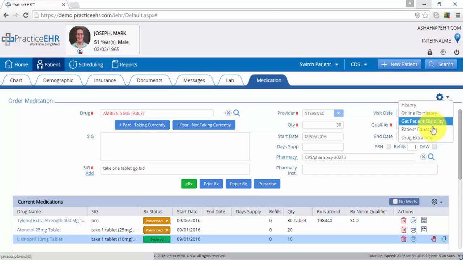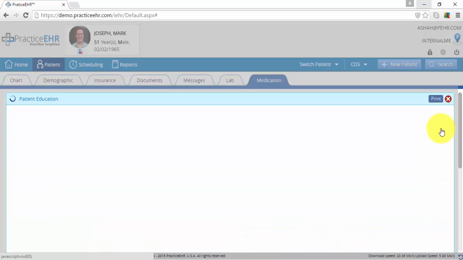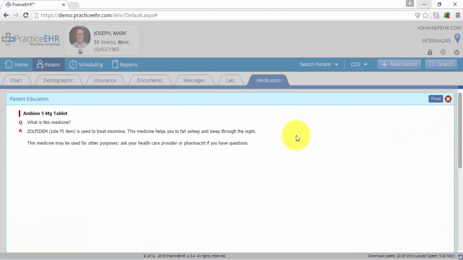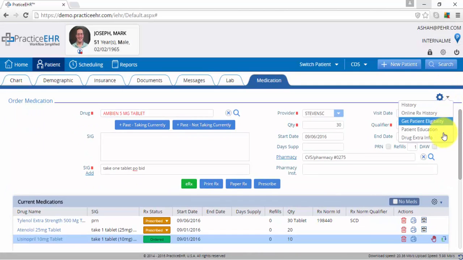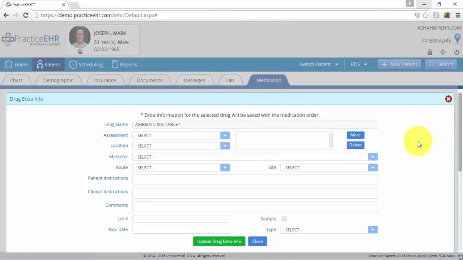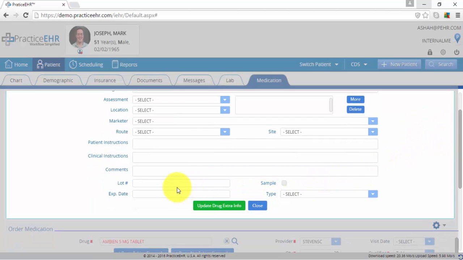We also have patient education. So based on the selected medication, if patient is requesting how should I take that medication, with water, with milk, you have some basic information that can be printed and handed out to the patient on request. And lastly, we have drug extra information. So if there's some extra information that you need to fill in for medications, specifically if they're dispensed in-house, like the lot numbers or expiration date, you can fill all those fields as needed.